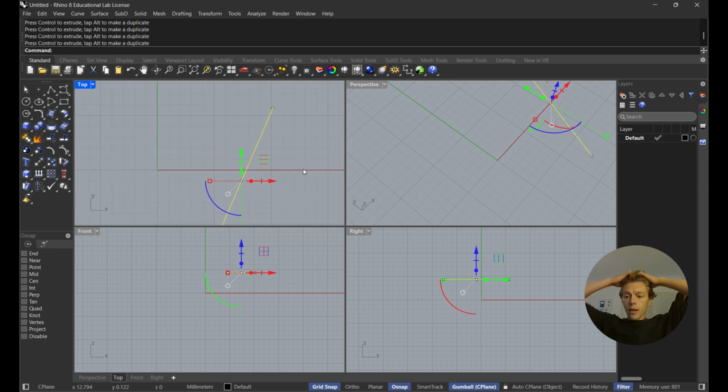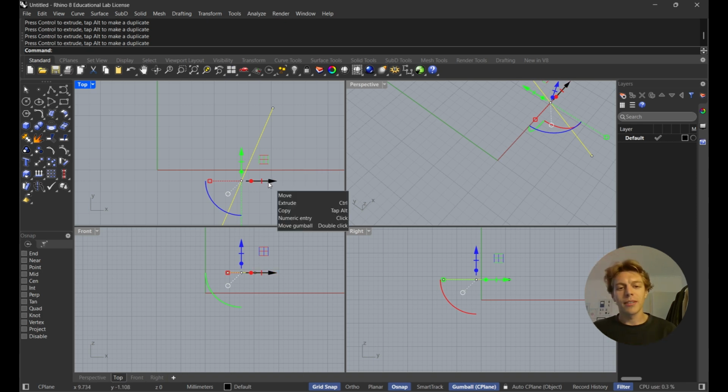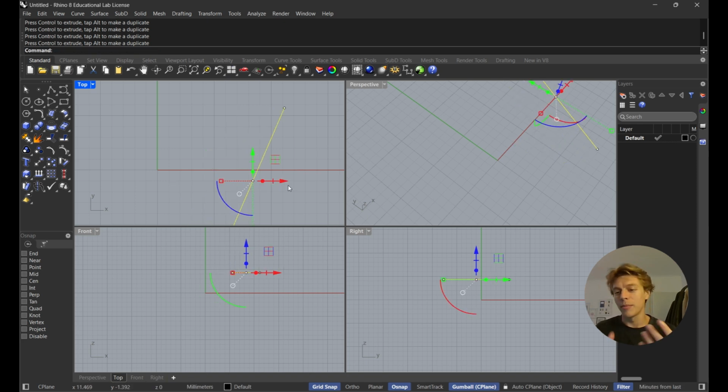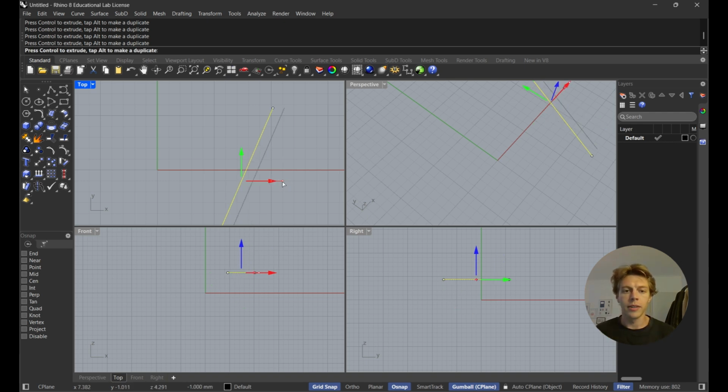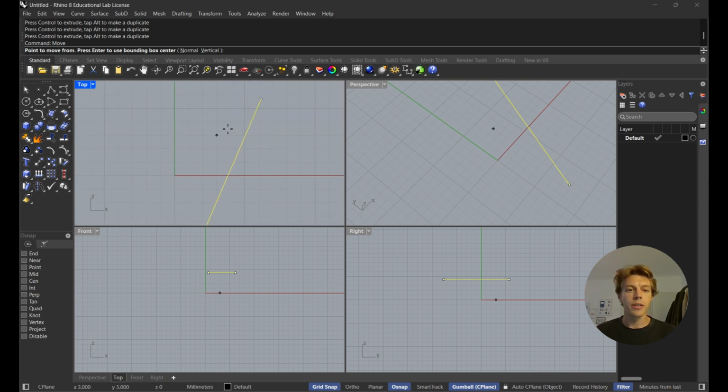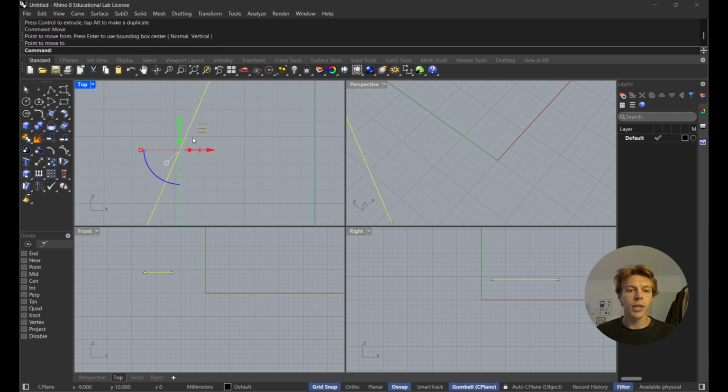So how would we fix that? Basically, by using commands. So instead of going with the gumball, which is actually just doing the command in a more friendly way, instead of clicking here and dragging, I can also type move. And now Rhino is asking me, where do you want to move this from? So I want to move this from here to here.